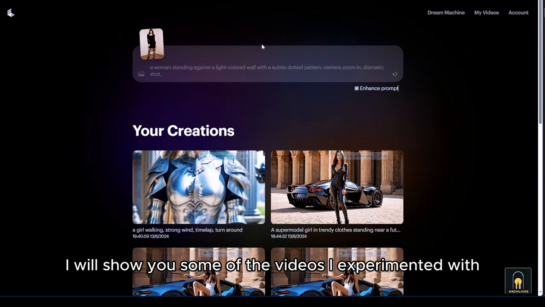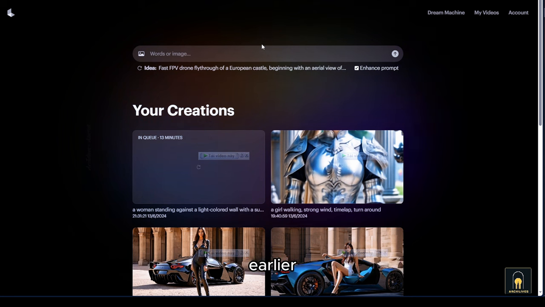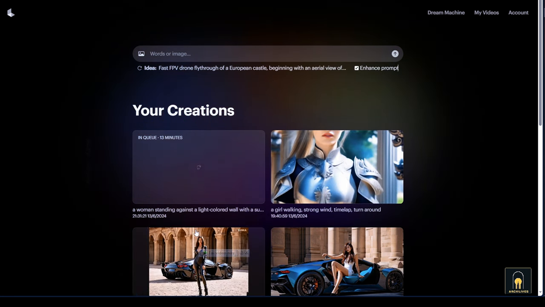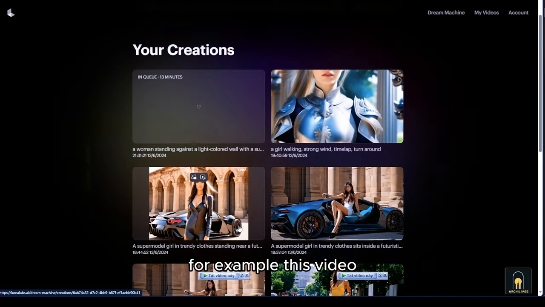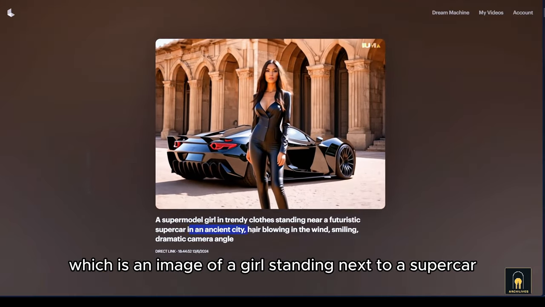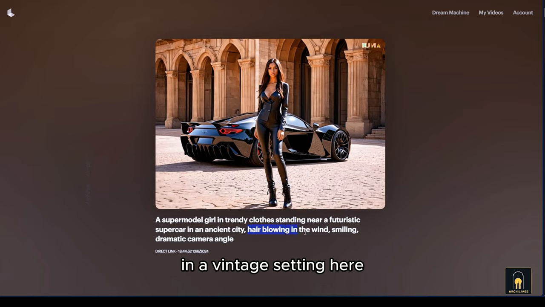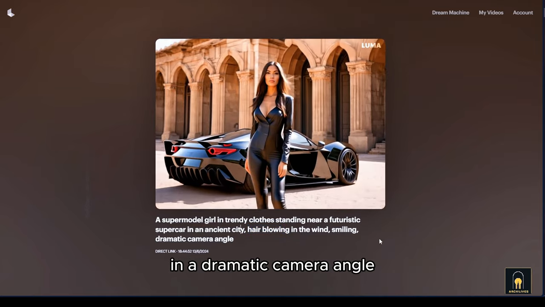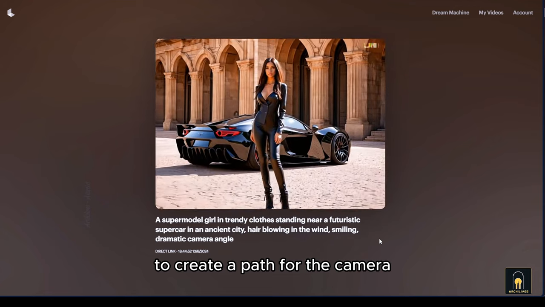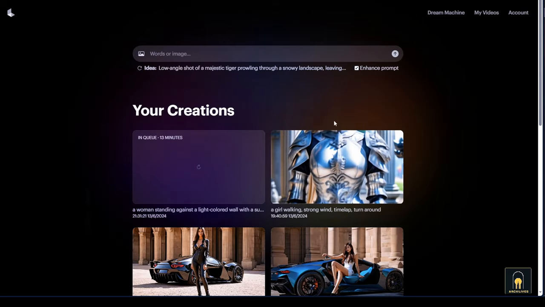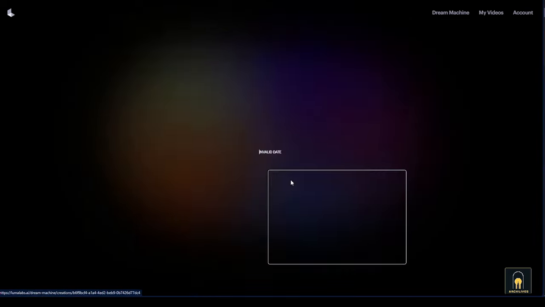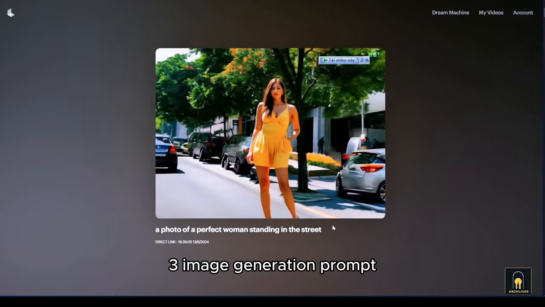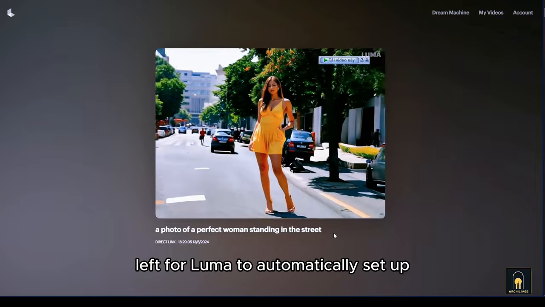In the meantime, I will show you some of the videos I experimented with earlier. For example, this video, which is an image of a girl standing next to a supercar in a vintage setting. Here, I added the physical element of wind to create movement from the character and a dramatic camera angle to create a path for the camera. And this video is simply a prompt I extracted from the SD3 image generation prompt with the motion elements left for Luma to automatically set up.